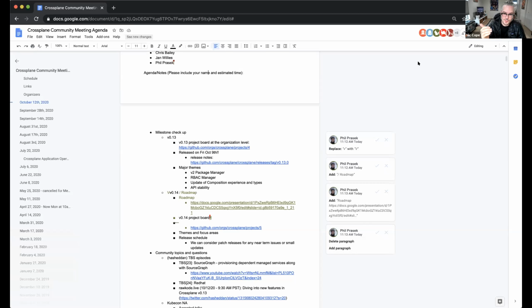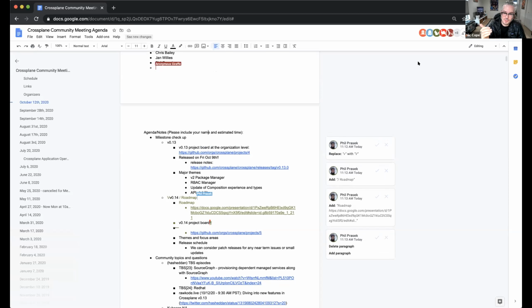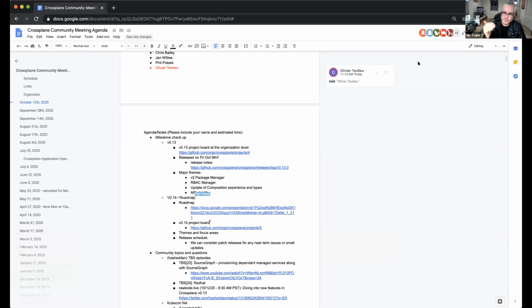Because of the C overlapping and the acronyms being the same there, CRD and CR, and because the cross in Crossplane sounds a little bit like an X, we're going with XR and XRD for composite resource and composite resource definition.